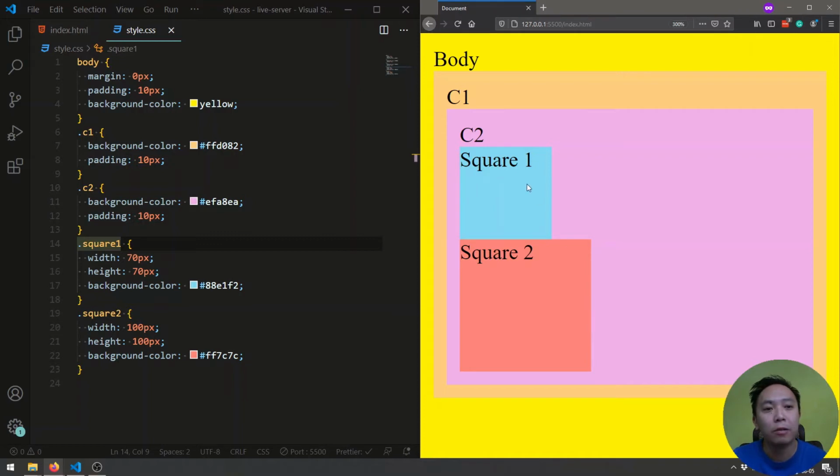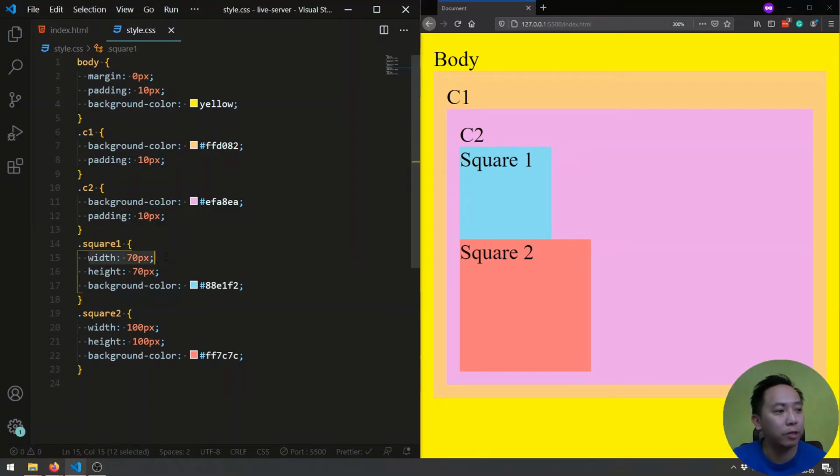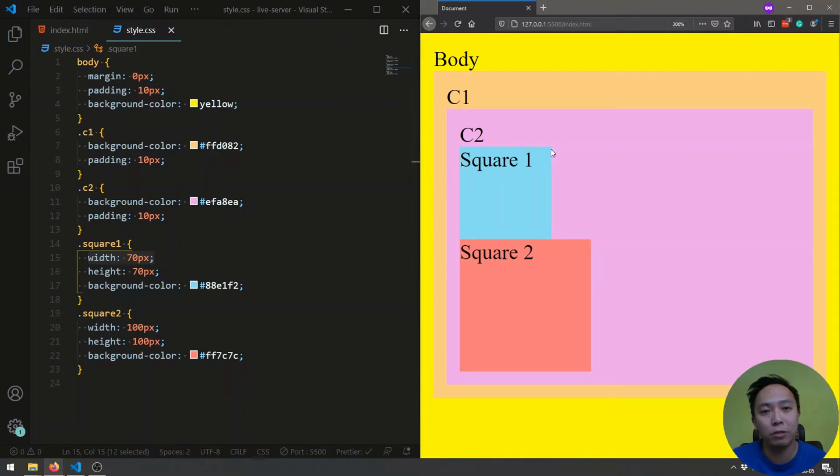What it means is very straightforward, right? Square 1 now is taking that much of the space because I have set the height to 70 pixels here on the right hand side. So now it's taking 70 pixels of height and 70 pixels of width. And since square 2 is the element after square 1, it has to render after the space that square 1 is taking, which is now below square 1. Very straightforward. And look at C2. Because square 1 and square 2 are the children of C2, C2 has to contain both squares. So that's why it has a bigger size with the padding.